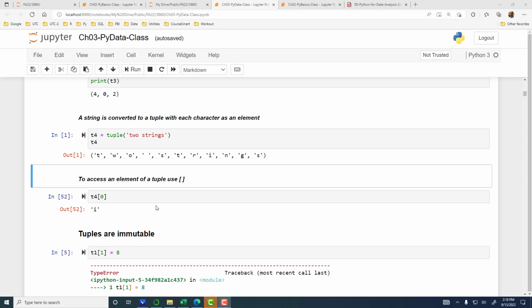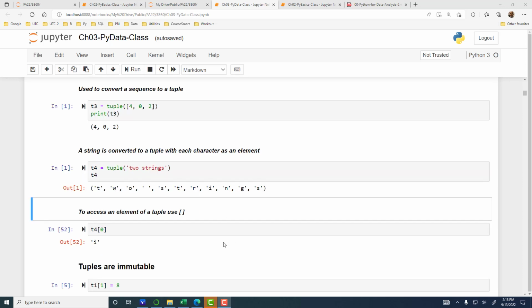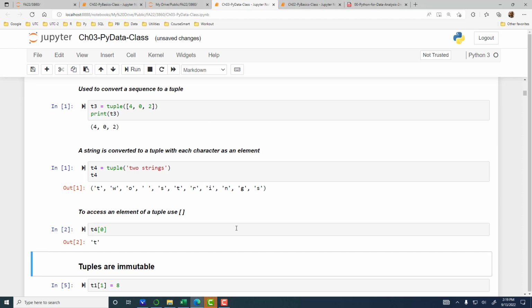Okay, now let's look at how to access an element in the tuple. Again, we've done this before, but we're formally introducing this. To access a particular element in the tuple, we use the name of the tuple and then enter the index number within square brackets. So T4[0]. Okay, so the first element is T.